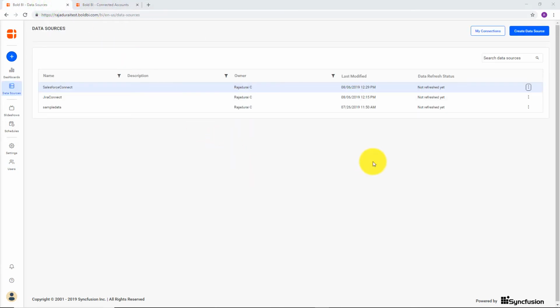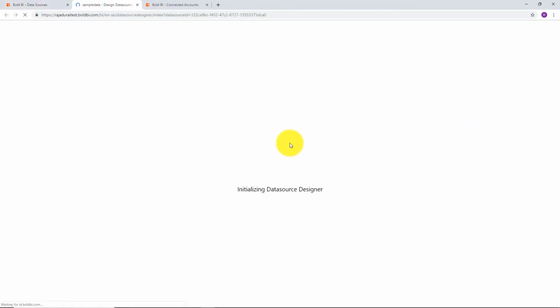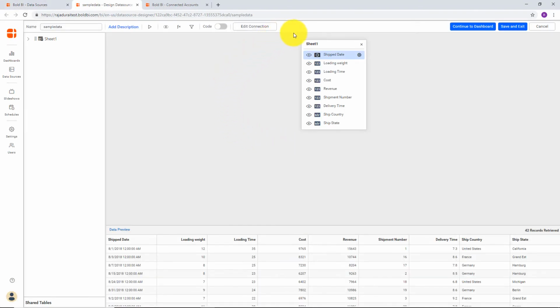Let's look at the Data Source Designer user interface. The Data Source Designer opens when you create a new data source or edit an existing one. It consists of a toolbar, table explorer, table design pane, and preview grid.